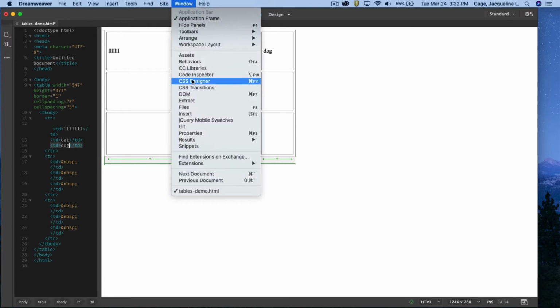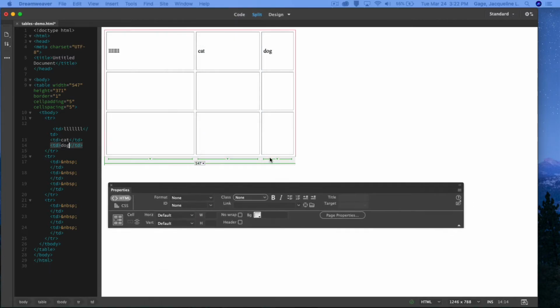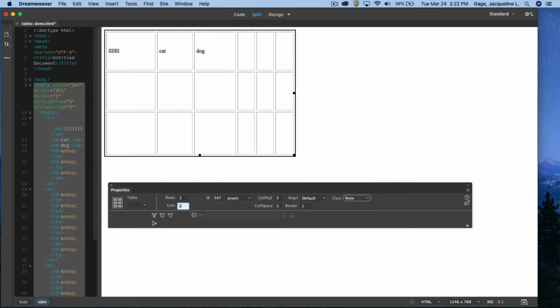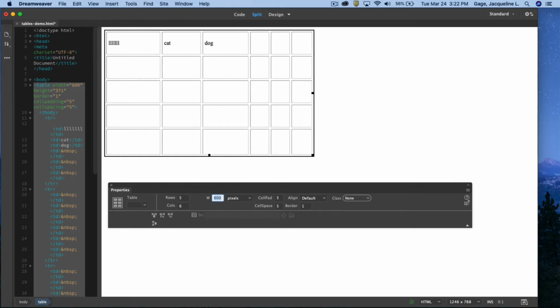If I open up my property palette, okay, and click on the edge of the table, I can see that I've got the properties for the table. Again, the property palette is sensitive to what you've selected. I could come in here and I could change the rows and the columns. I'll go ahead and change the columns here to 6. Okay. I could change the rows to 5 if I wanted to. I could change the pixel width. Maybe I'll turn it to 600 and it expands.